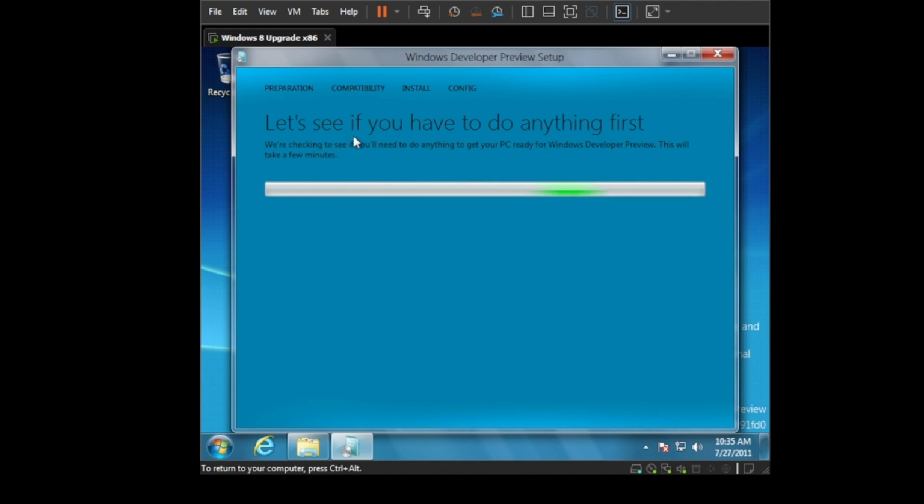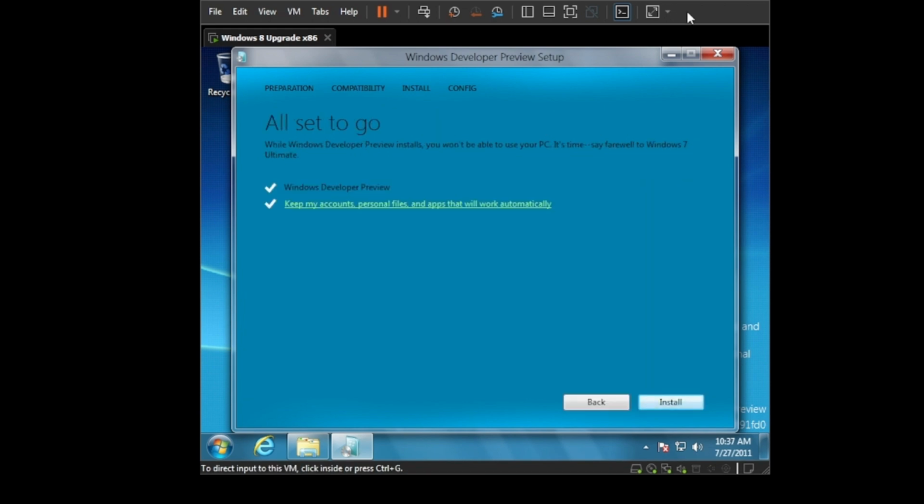And now it says, let's see if you have to do anything first. We're checking to see if you need to do anything to get your PC ready for Windows Developer Preview. I'm really intrigued by the messages. It says, all set to go. While Windows Developer Preview installs, you won't be able to use your PC. It's time. Say farewell to Windows 7 Ultimate.